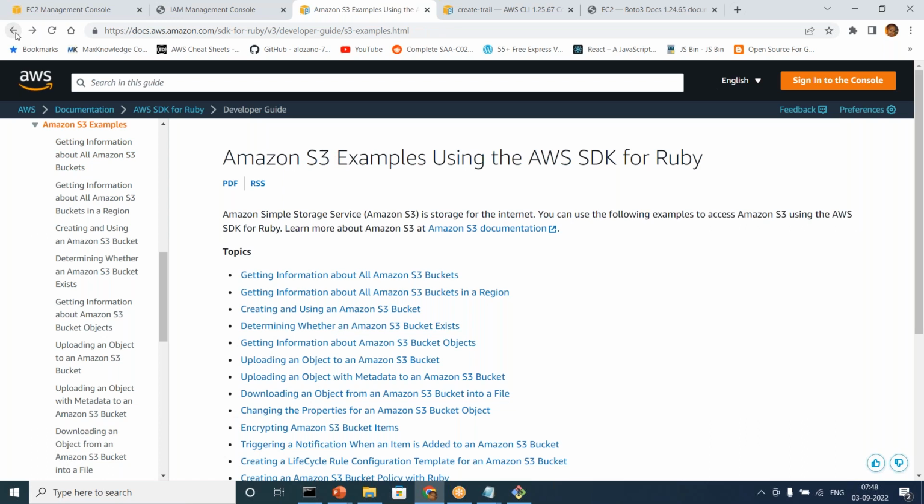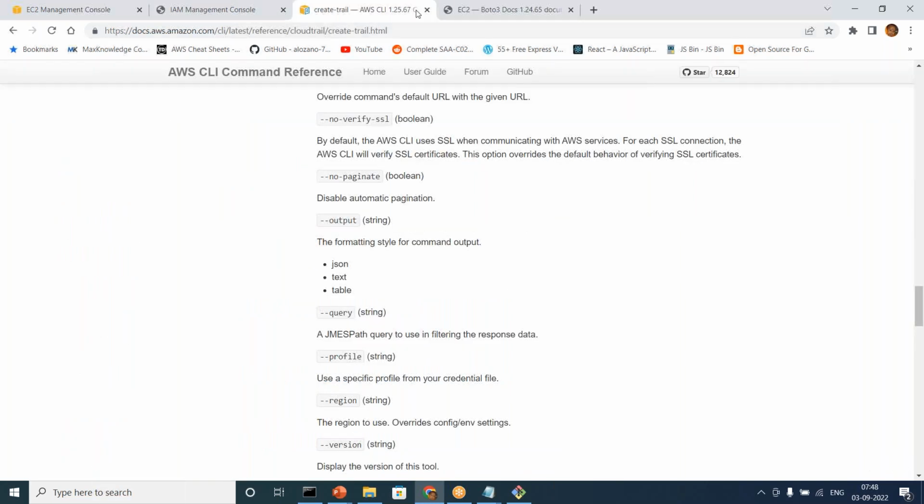Now I'll show you where you would be using this. Suppose you have a web page that lets the user upload something to S3, right? You write code behind the scenes whenever they upload a photo or picture. You write the code in either Java, Ruby or Python, and that will fetch the object from the user and upload it to S3. Okay, so this is how you would be using it.